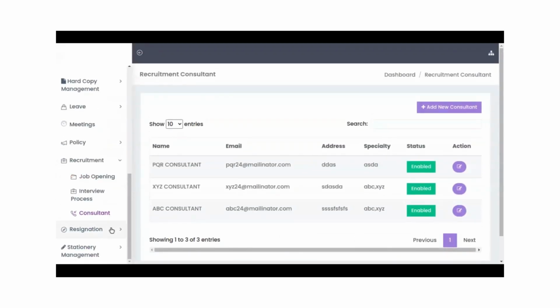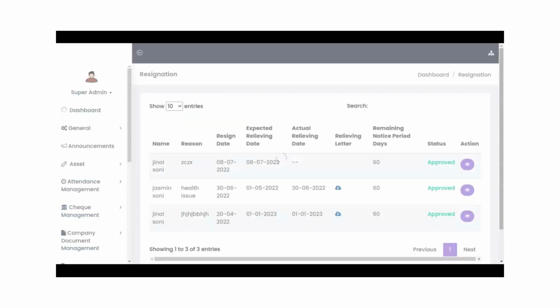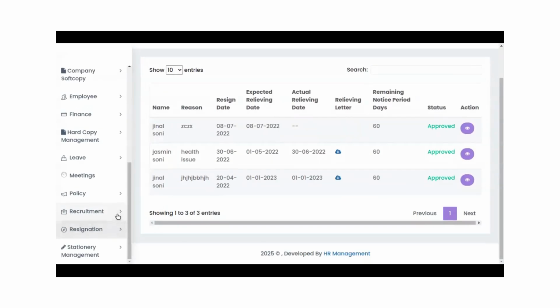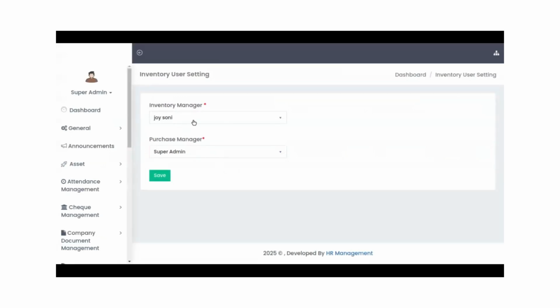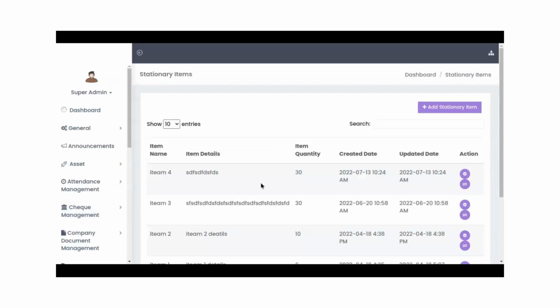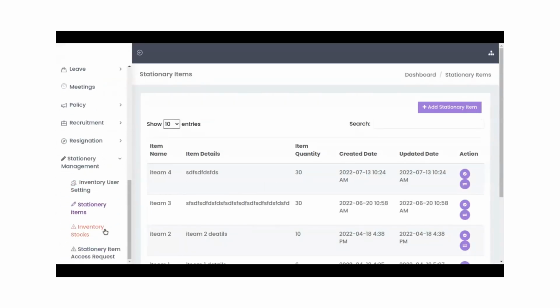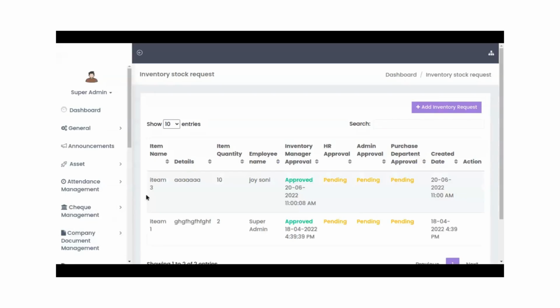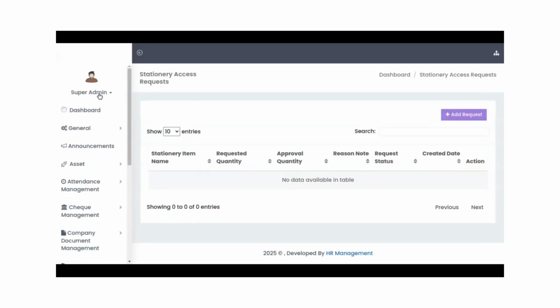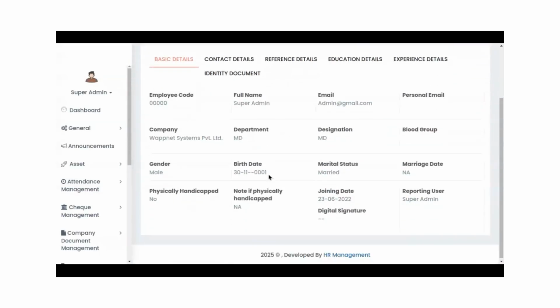The system handles resignation management, allowing employees to submit resignations, track approval statuses, and ensures smooth transition processes. The system enables stationery management, tracking inventory, usage, and procurement of office supplies to ensure efficient resource allocation and availability. The system manages inventory and stationery item requests, allowing employees to submit requests, track approvals, and ensure timely supply replenishment.